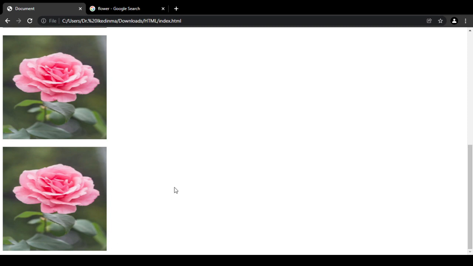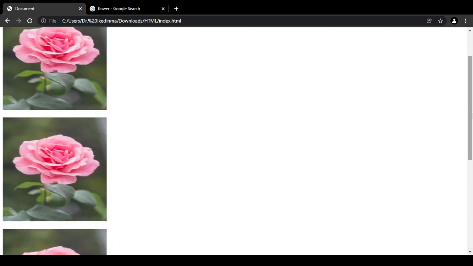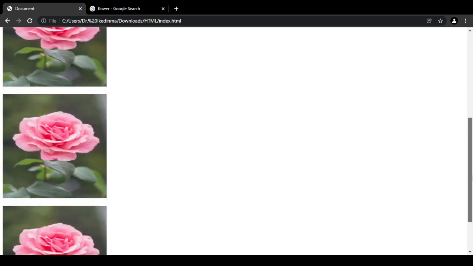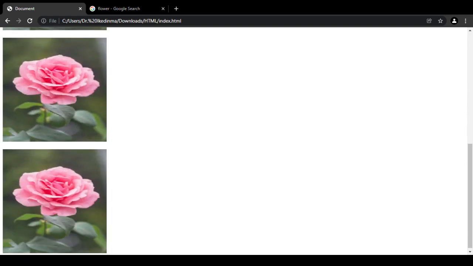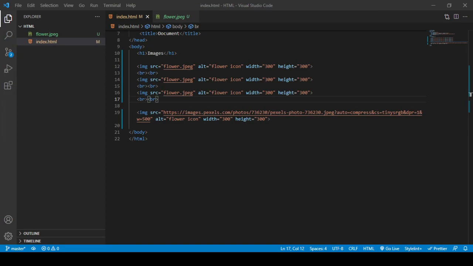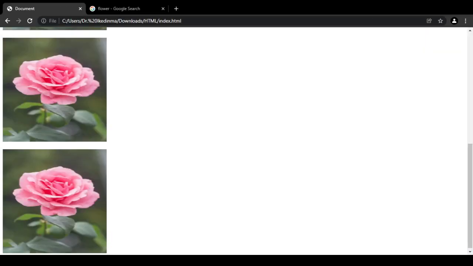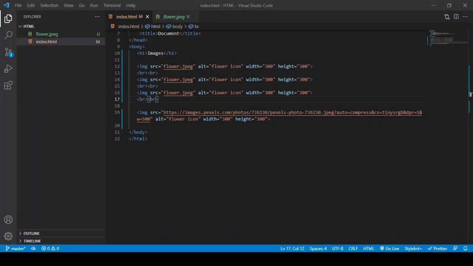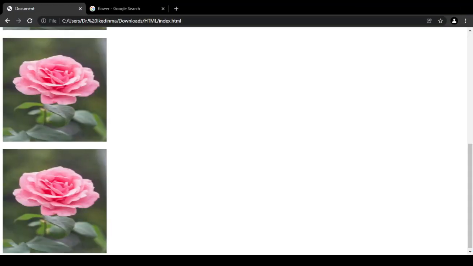So not only do we need to have the file on our computer before we can display the image, we can also use a link to relate to the file wherever it is online. And for this link to work, your computer needs to be connected to the internet. If it's not connected to the internet, the web browser won't be able to load the image, and instead it will display what is in the alt attribute, which is flower icon. So I hope you've been able to understand how to use the image tag in this video.